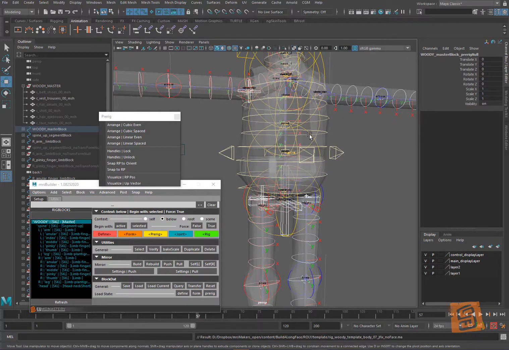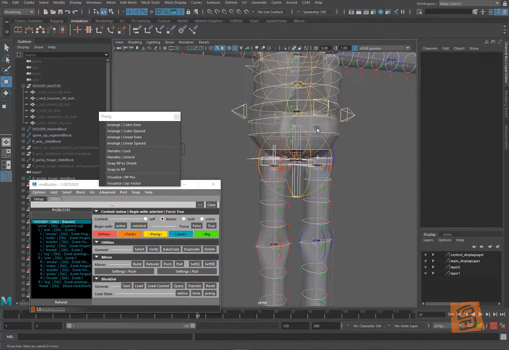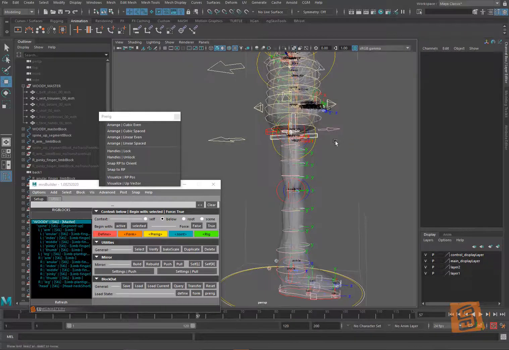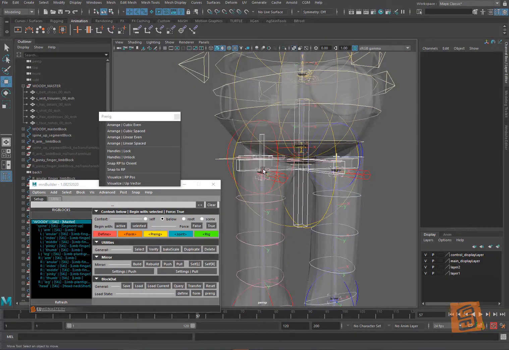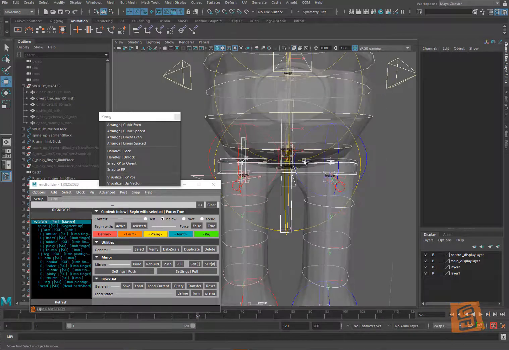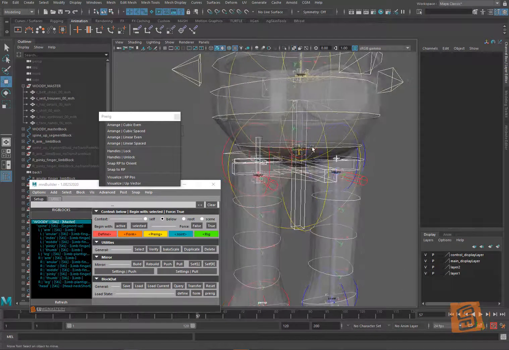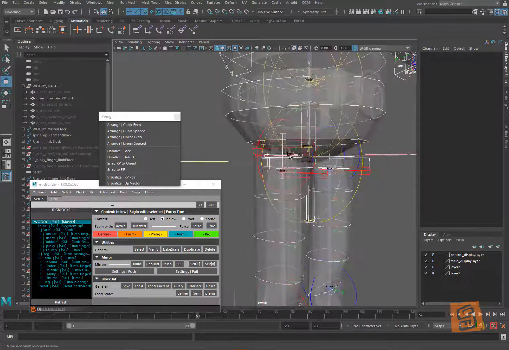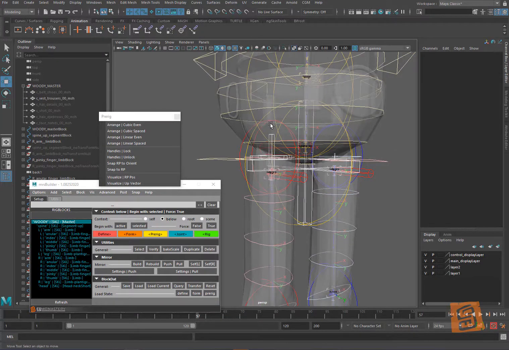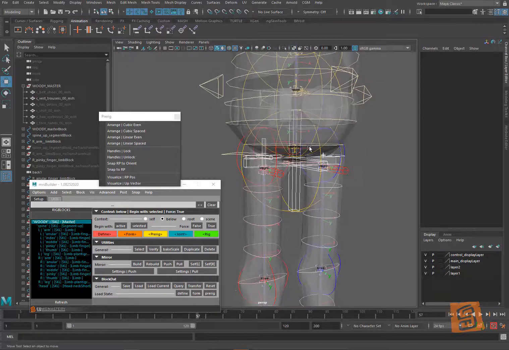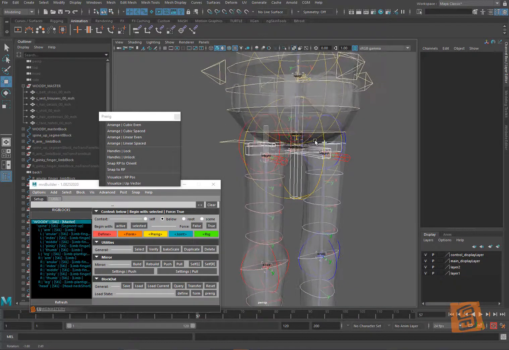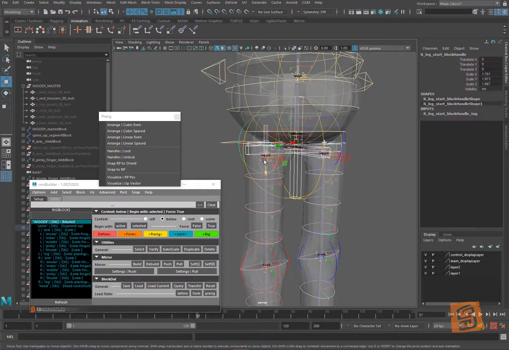Okay, so I got everything at skeleton state here. A couple things I noticed, you might just want to play with this. So this pivot is a little bit low for what I would probably consider for the leg. It may be fine for this asset because of how it's structured, but typically I'd want to have that higher up.